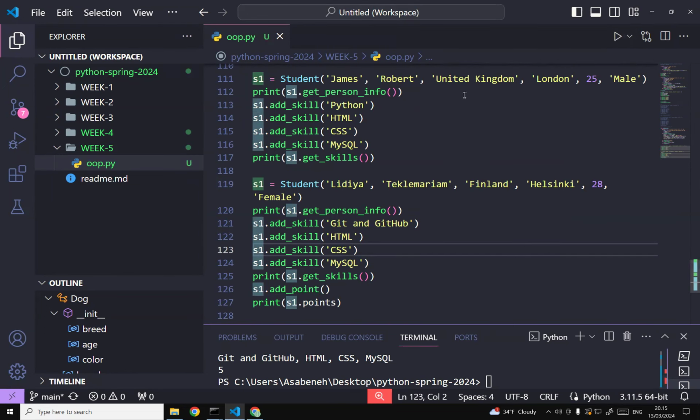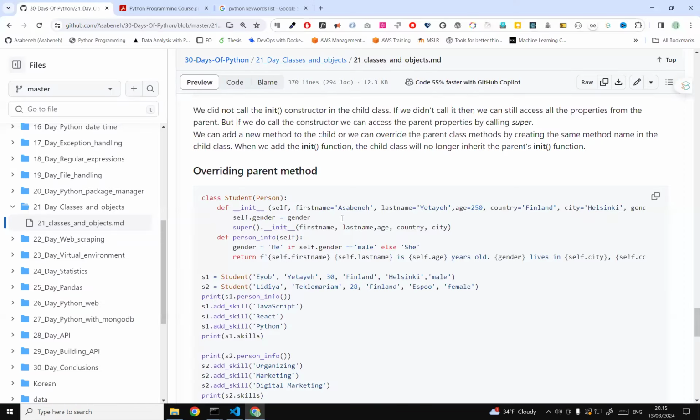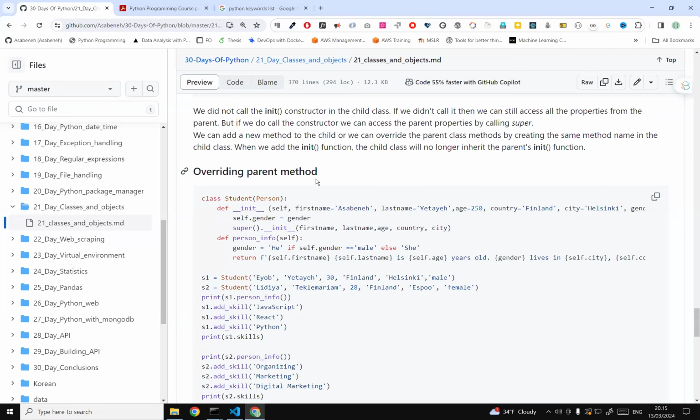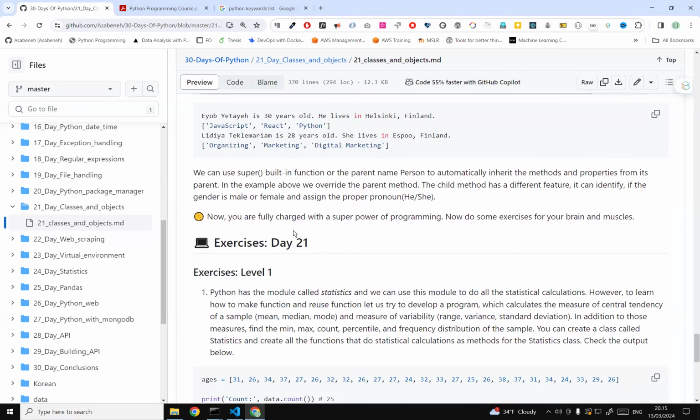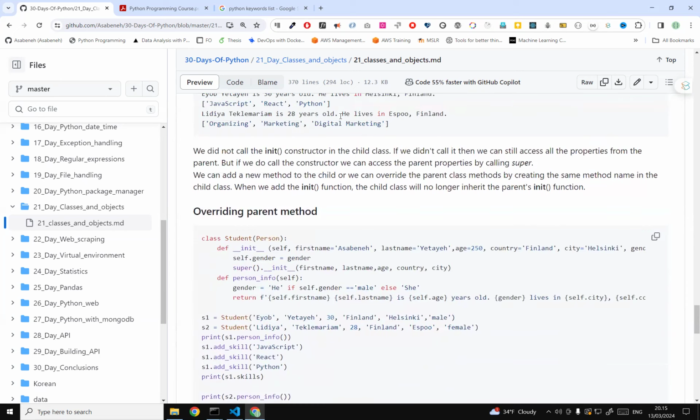Yeah, good. I think this is good enough for classes. As you can see, overriding the parent method, we have seen that. And again, congratulations for completing the class and object section.